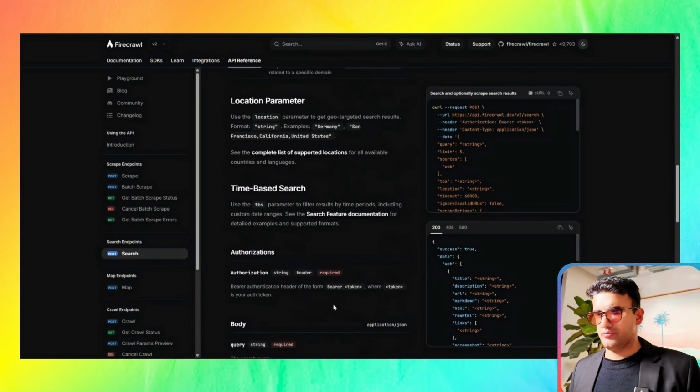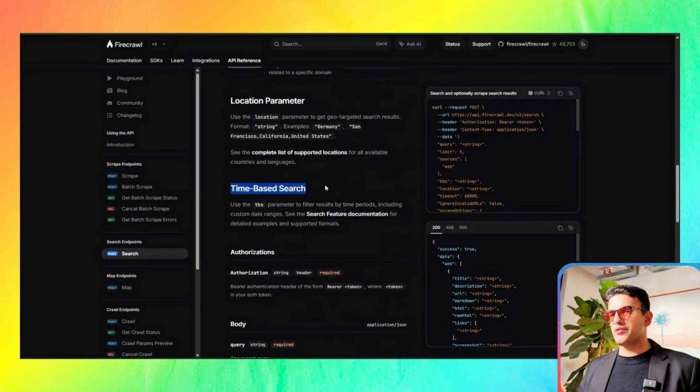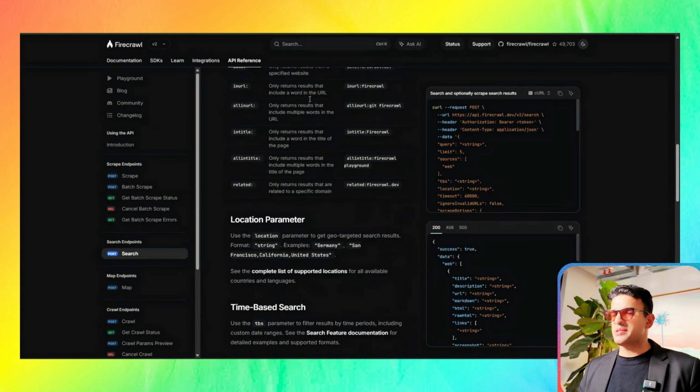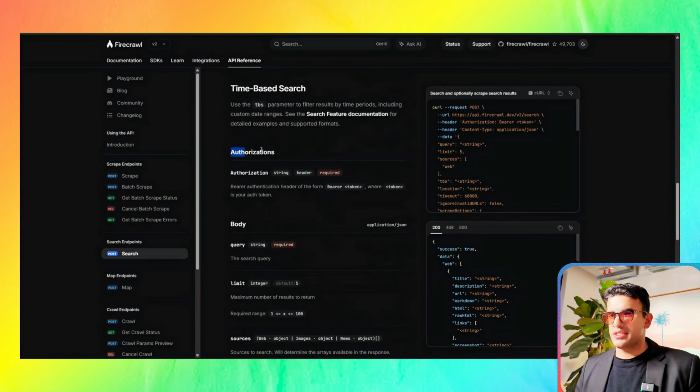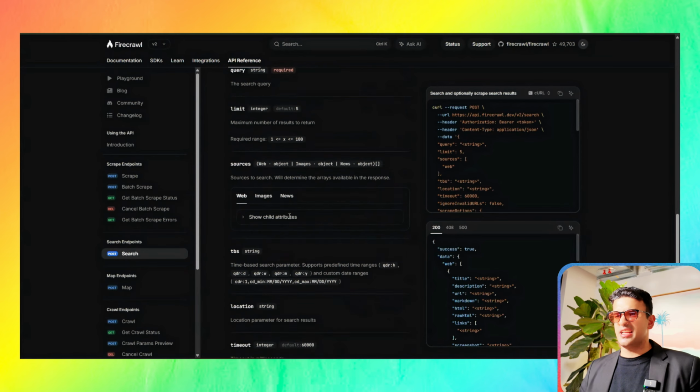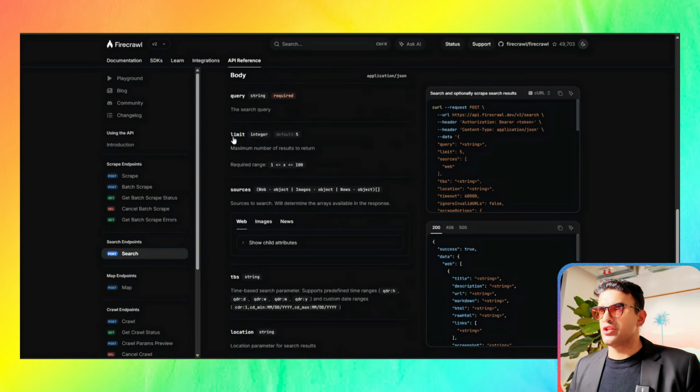We also are going to be going for time-based search or location parameters. So it depends upon what exactly is your request. And then we have got how we authenticate. We are going to use authorization with a bearer token, where bearer is going to exist and then it's going to be the token. So this is exactly how all of this works.